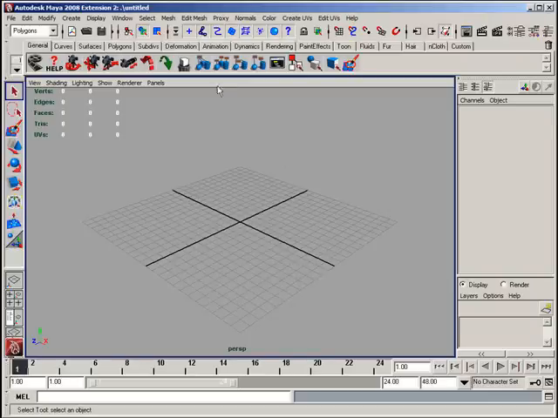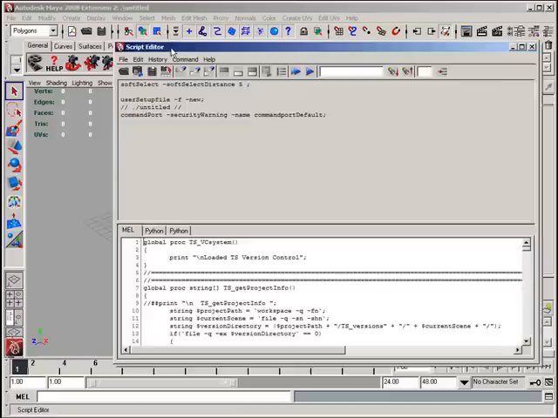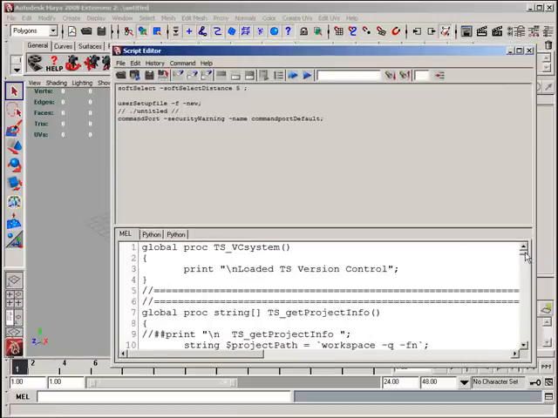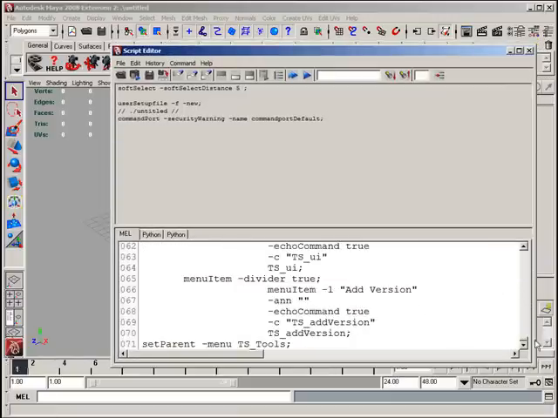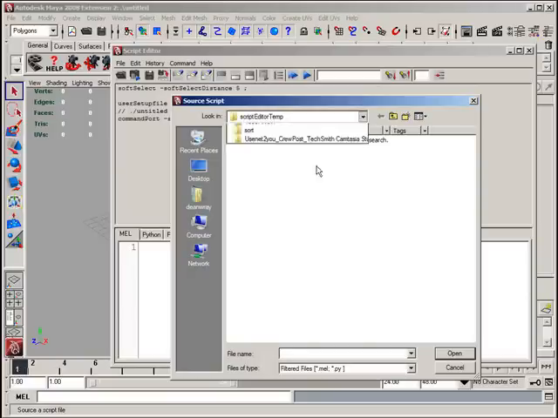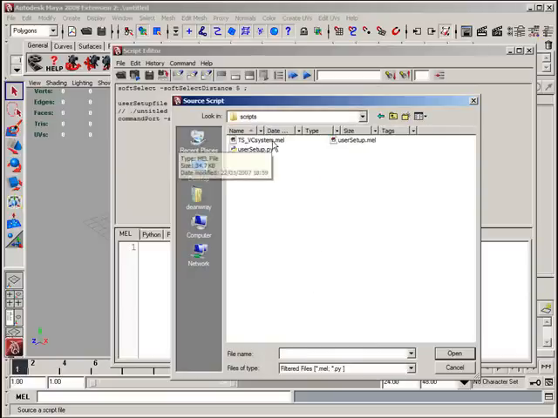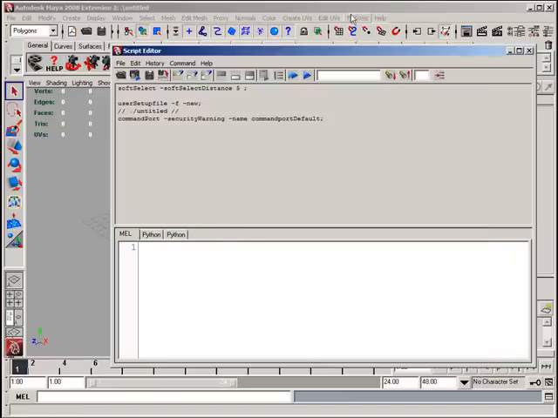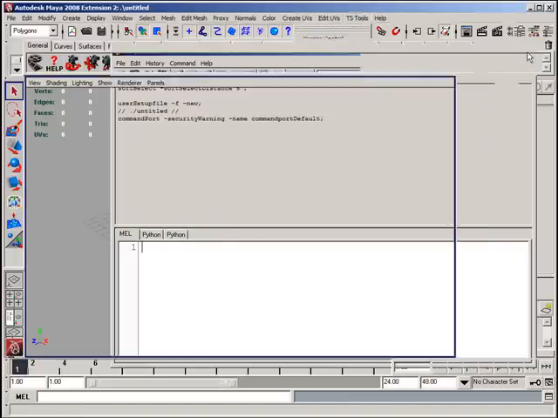Right, just a really quick rundown on the version control tool. So, this is it, script wise. If I zoom in, there we go. I'll just delete that. What I'm going to do is just source the script itself, which will be in Maya 2008 scripts, and I called it TSVC system. So now it's sourced, I've got this little menu up here.